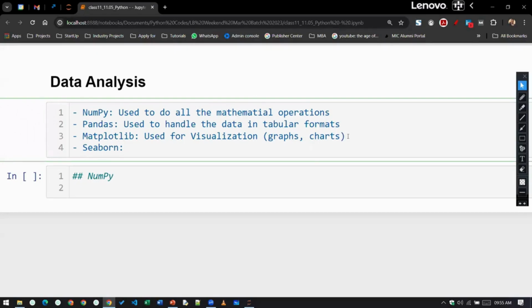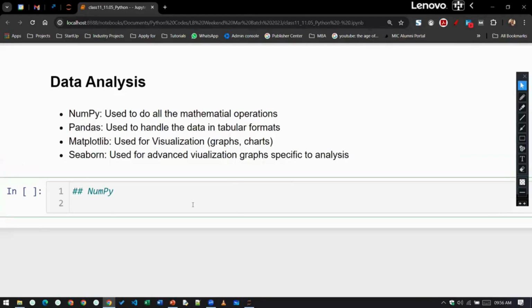Then Seaborn basically is used for advanced visualization, graphs specific to analysis. So we'll be covering all of them one by one. In the first class, I'm going to start with NumPy. So what is NumPy? NumPy is numerical Python. The full form of NumPy, I'm saying, is numerical Python.